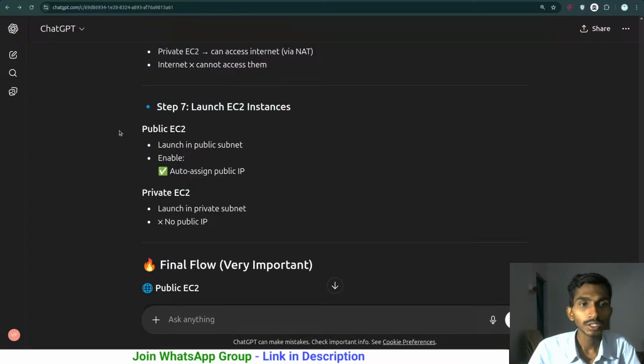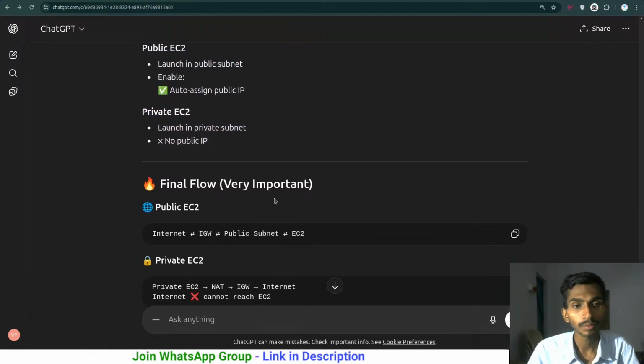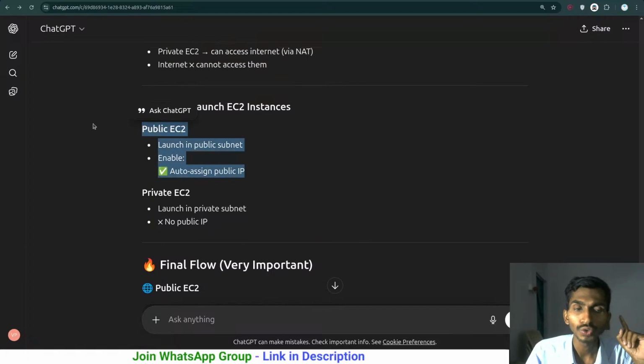Launch EC2 instance. Public EC2: launch it in a public subnet and assign a public IP. Private EC2: launch it in a private subnet, with no public IP. So we have to keep this in mind. Ultimately, in the final flow, we are going to be creating three EC2 instances that are public.